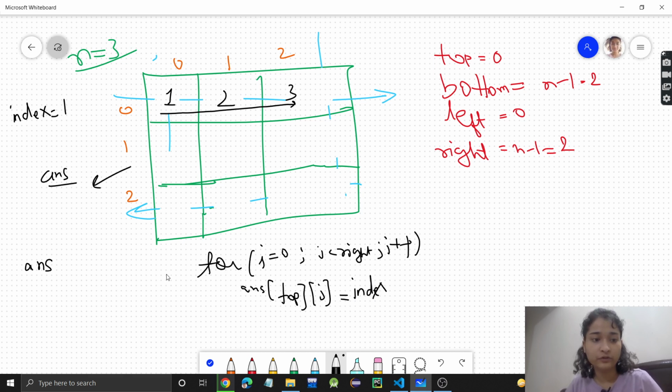So first, what will happen? j is equal to 0 and it will go till right. What is right? 2. So 0, 1, for these two it will go. Here it will be less than or equal to, because we have to cover the last column also. So see, answer of top, which is 0, comma j. j is 0, so here I will place index. So 1 will come here. See, 1 will come.